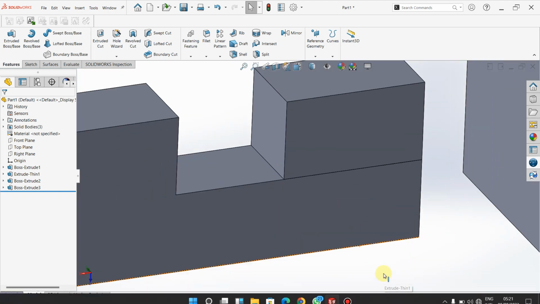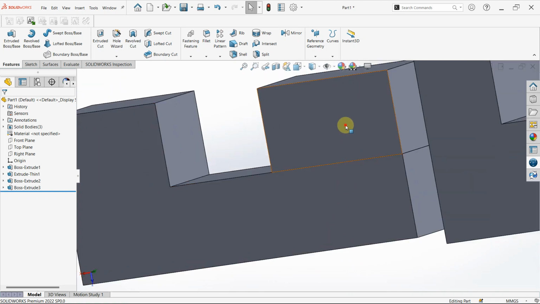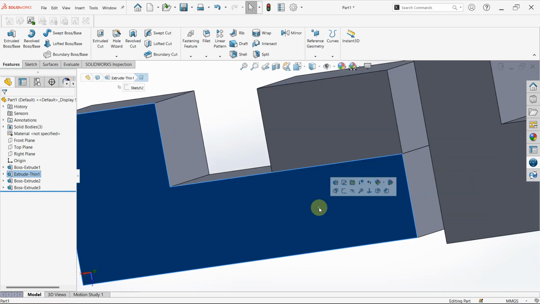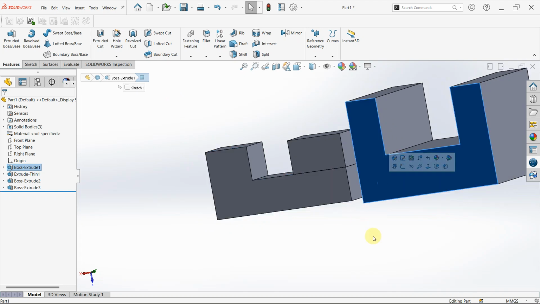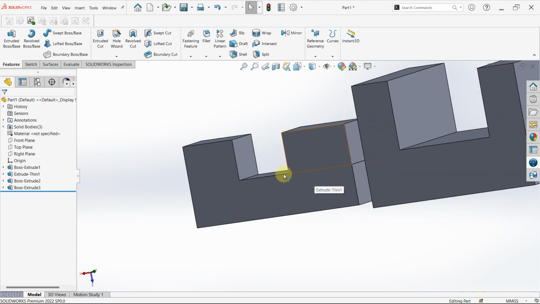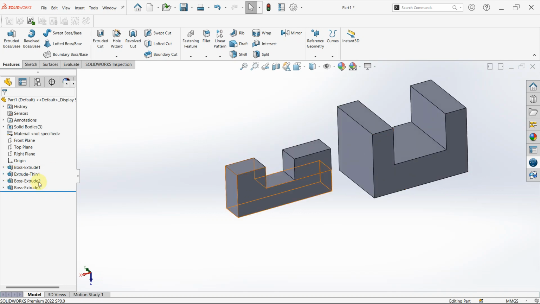This feature and this feature have been merged, but this last one is not merged to this, and you can see the demarcation line between them. That is, they are not merged. So this body is different from this body. As I was selecting this, the whole of these two were selected together because it has been merged. So that's the function of merge. Let me delete all these features.